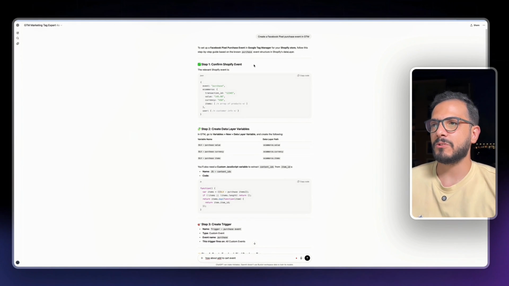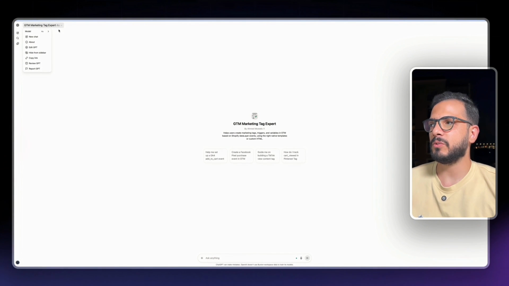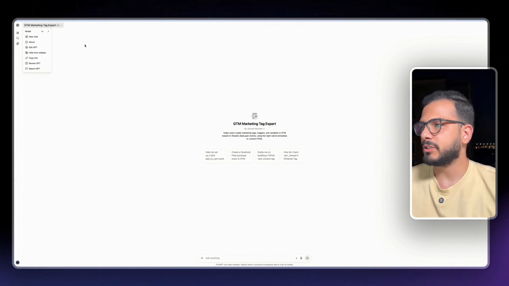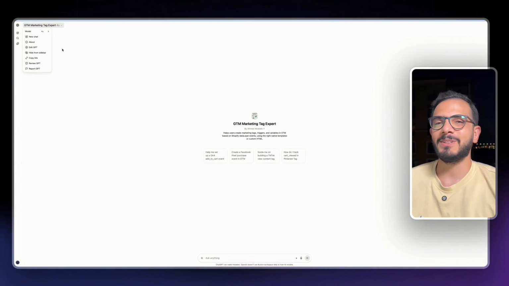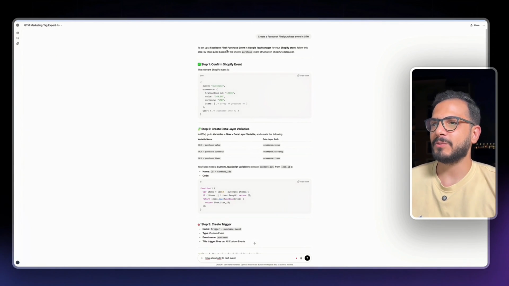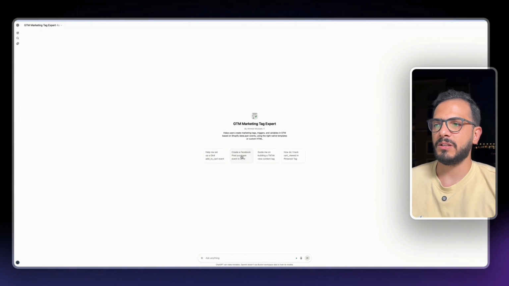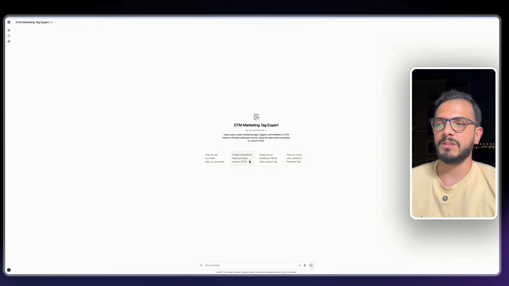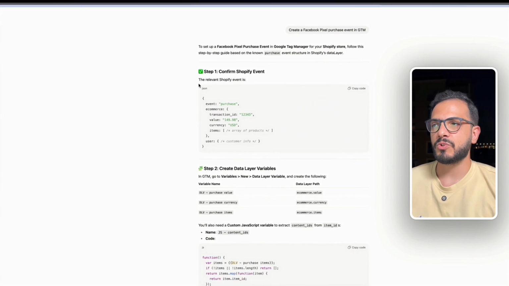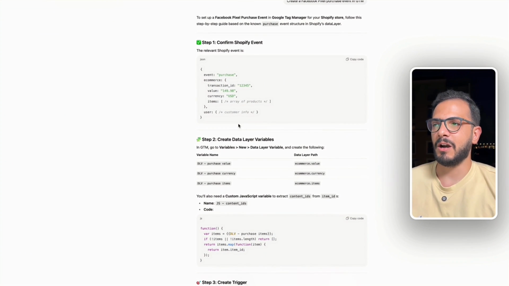It's the same pixel, and this is using the GPT-4o model. You can also switch to using another model if you'd like, but that's an option that I can enable. I might enable this later, but let's go back to the GPT. So I actually used this command, which is already over here: create a Facebook pixel purchase event in Google Tag Manager. And let me show you the result that I got.